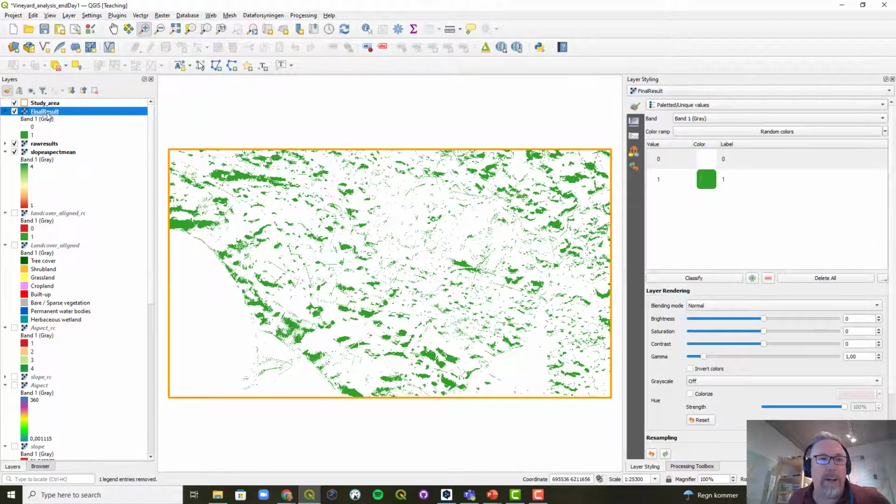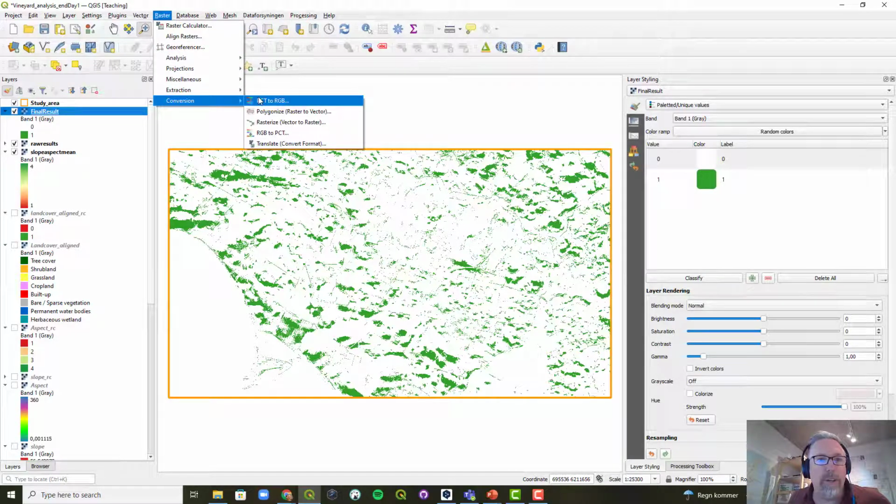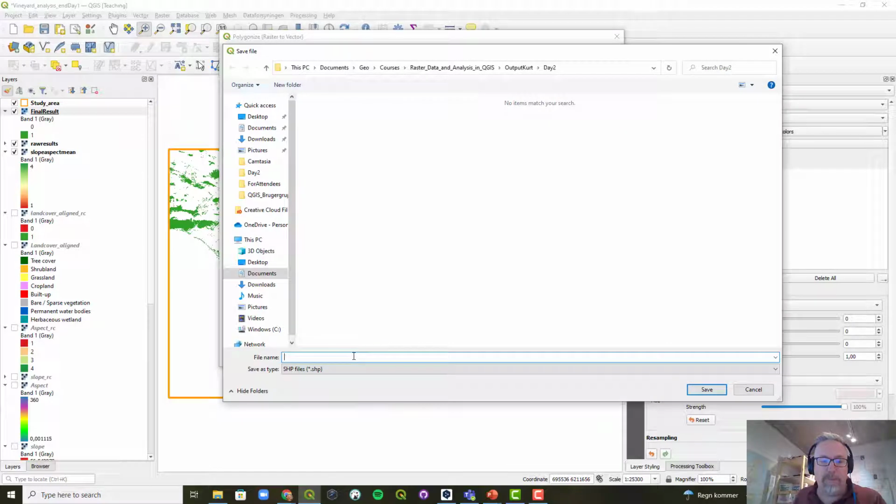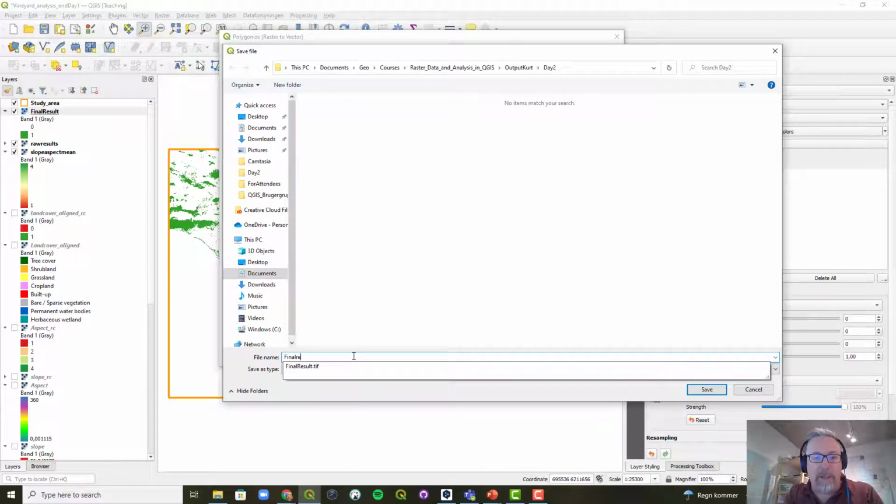So I want to polygonize this final raster result. So I'm going to go to the raster menu, to conversion, and choose polygonize raster to vector. You'll notice that there's also a vector to raster tool that you can use to go the other direction. So polygonize takes an input, which is our final result. It's going to output a new column that has the pixel values, and the standard for that is DN for digital number, and I'll go ahead and use that. And I'll save this vectorized out to a shapefile, and I'm going to call this final result poly.